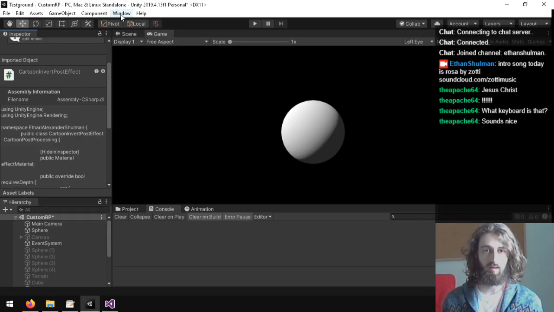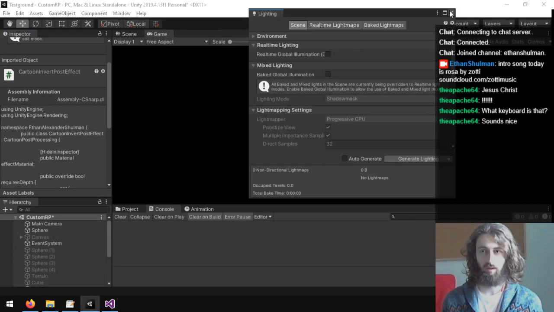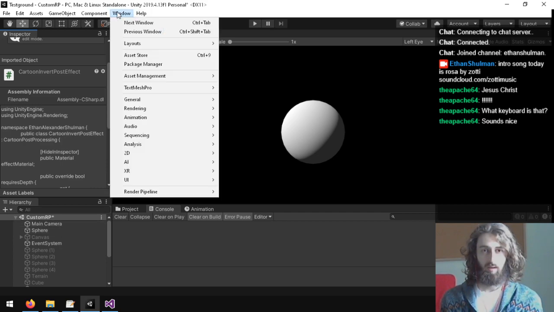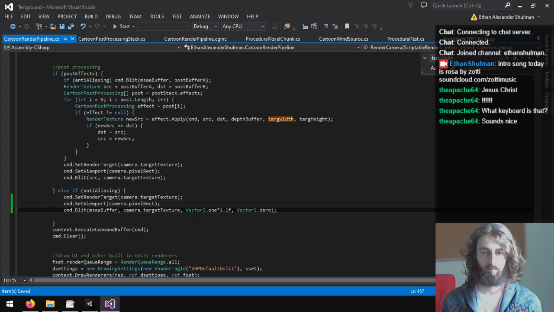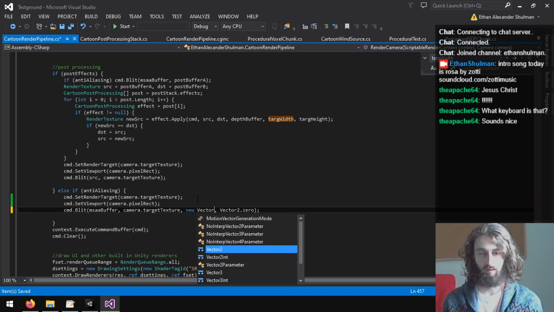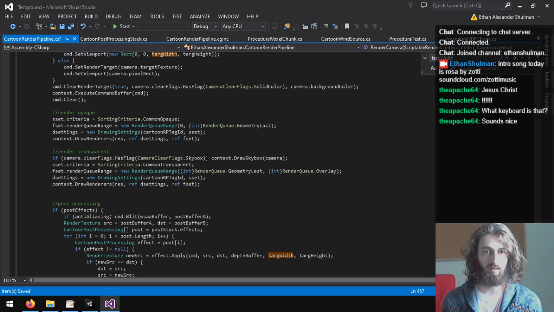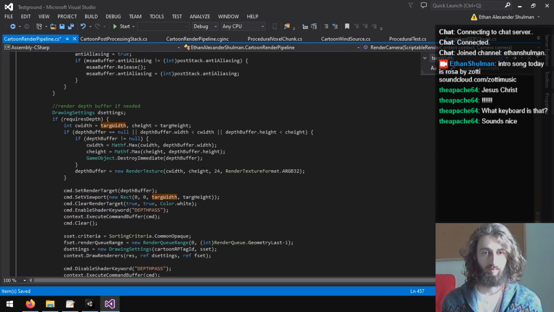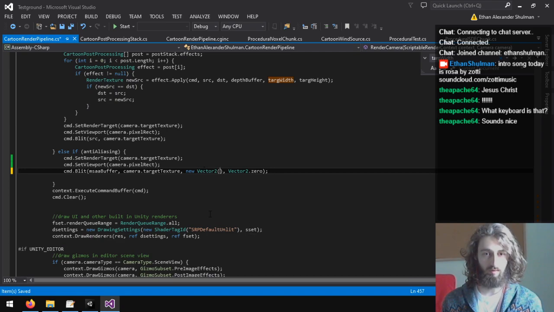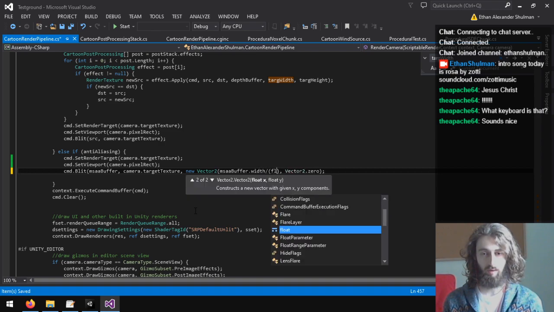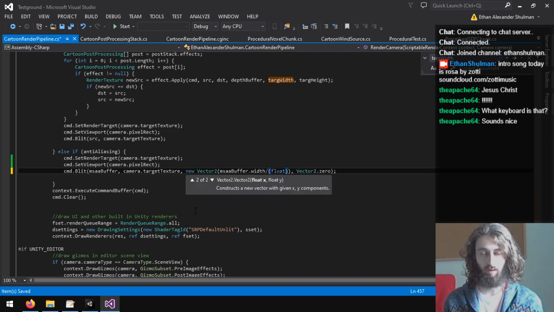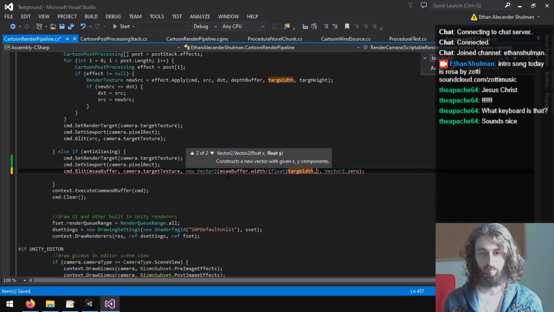I think to test this I need like a proper background or something. I don't know, I'm just gonna try to do the scaling values that we would need to fix this and see if that fixes this. So I believe what we have to do is the MSAA buffer dot width, we gotta scale it back depending on how much bigger it is than the target width or height.